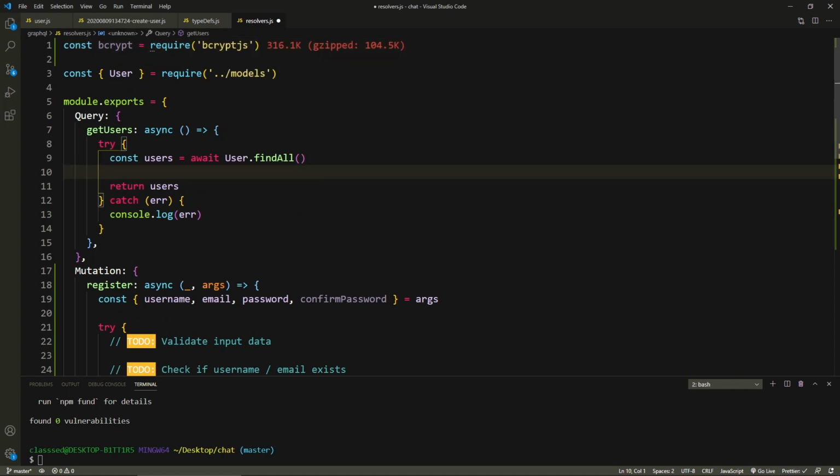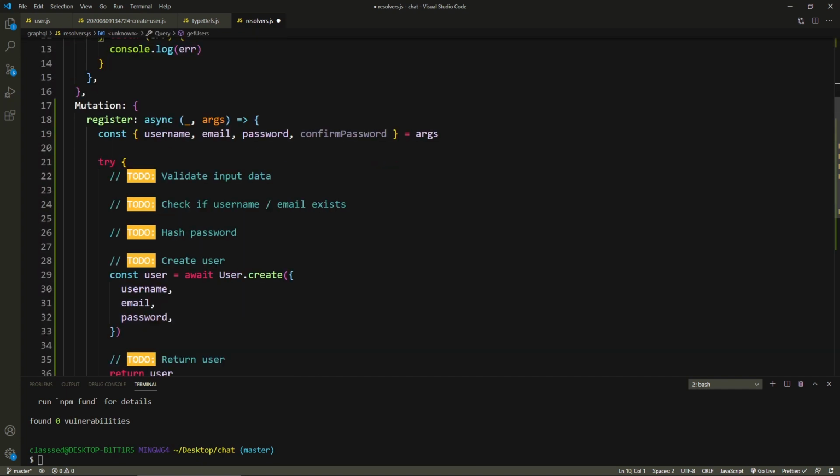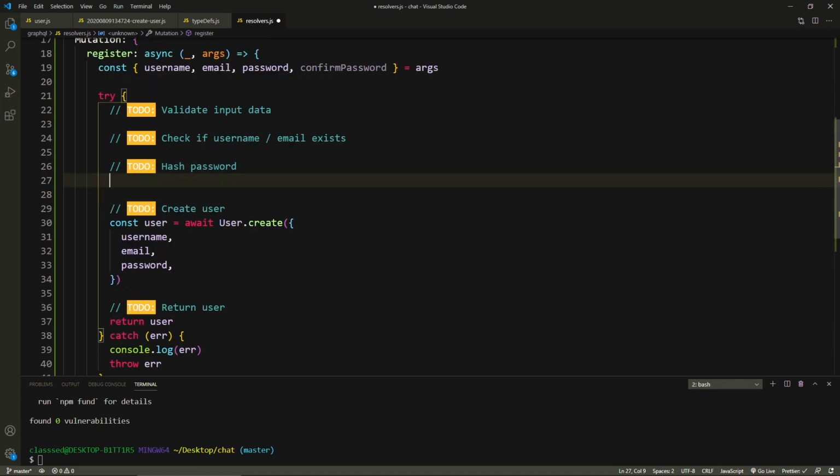So, wow, that's actually massive, 300 kilobytes. I didn't know that. Thank God this is in our server, not in the client.